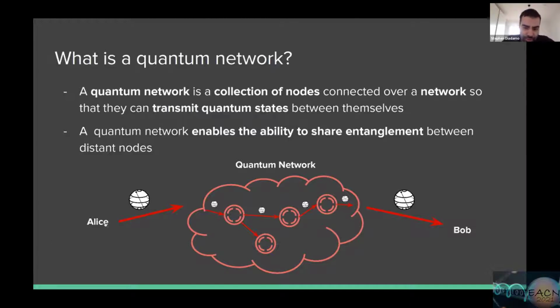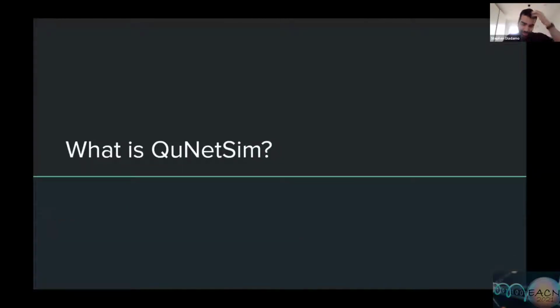So I make this little picture very high level because QuNetSim is a high level simulator. We have Alice who puts her qubit into this quantum network, and the job of the quantum network is to make sure that this qubit arrives at Bob, and it could be routed through some nodes in between. So I just keep it high level, and that's what QuNetSim thinks of as a quantum network. So then the question is, what is QuNetSim?